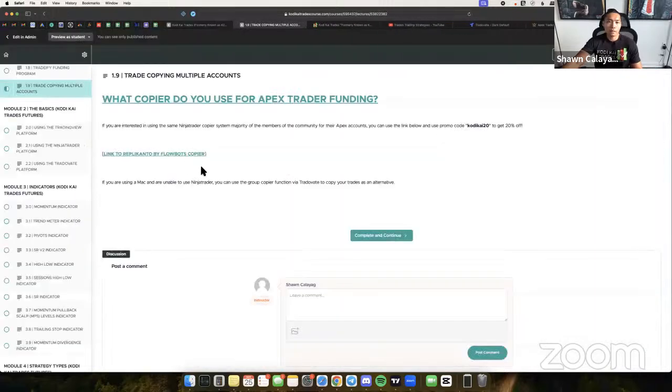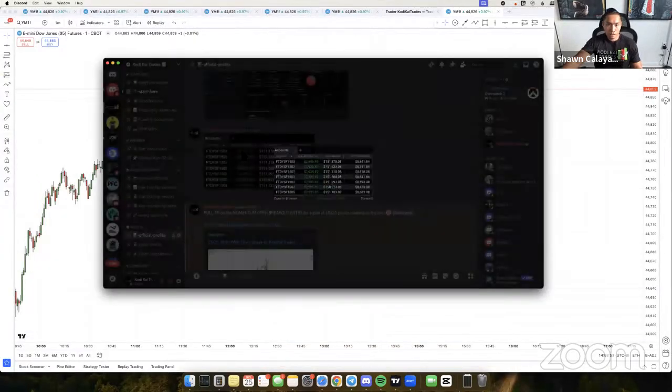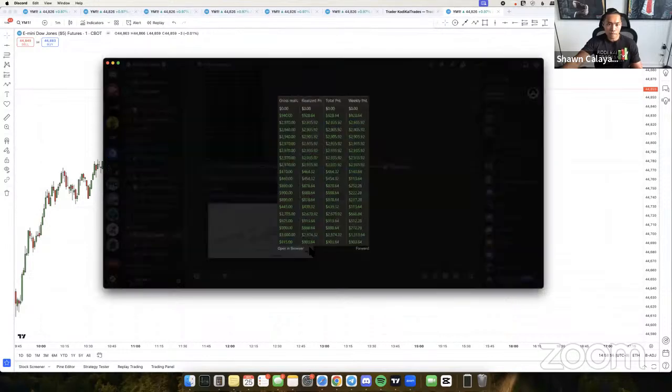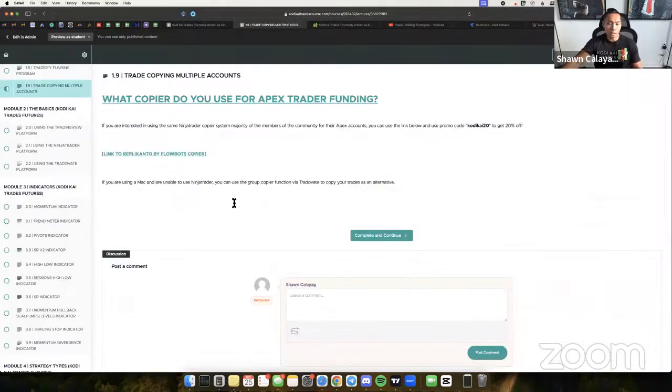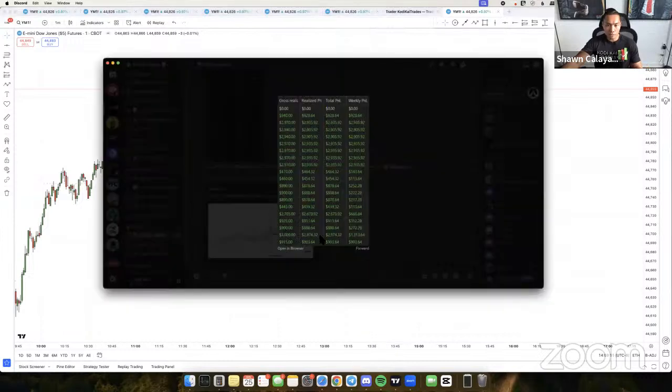For 1.9, the copier that I use, and what I mean by copying is, looking at my accounts over here, like I said, I have this account, which I made 3,000 on. This copies to all these other accounts. I trade on one account here, and the copier that I'm using is called Replicano by Flowbots. Everything that I do on this one account, it's going to copy to all these accounts. Depending on the client, I will set the risk to how much they're looking to risk.